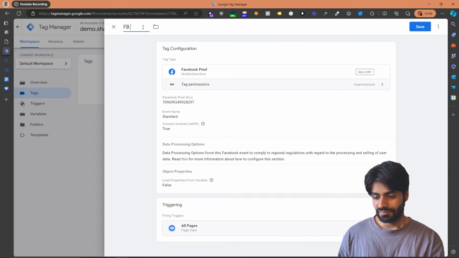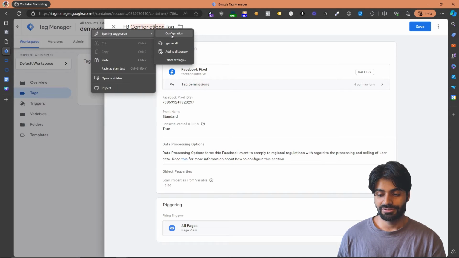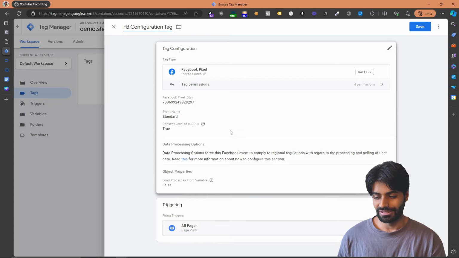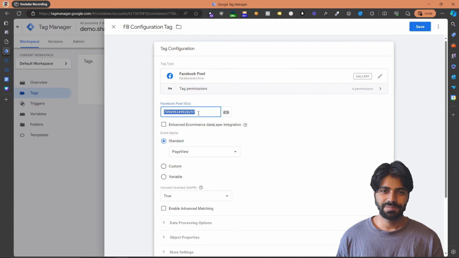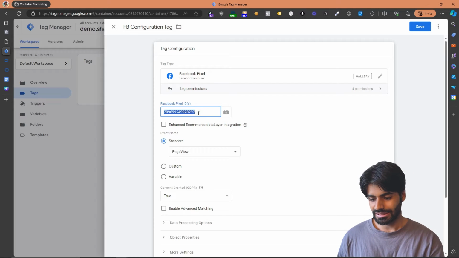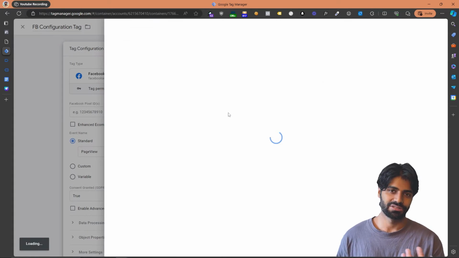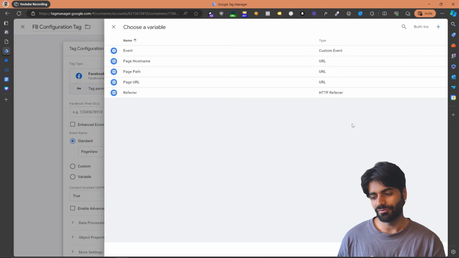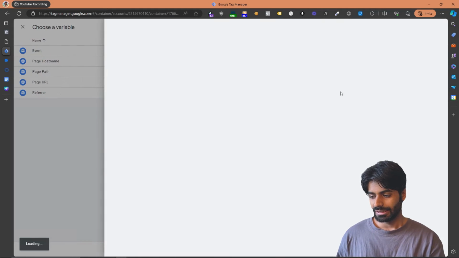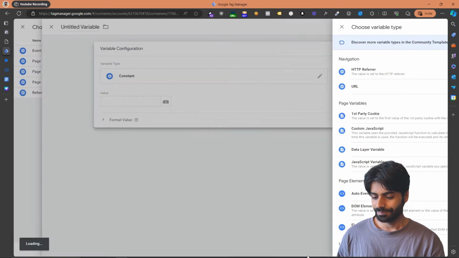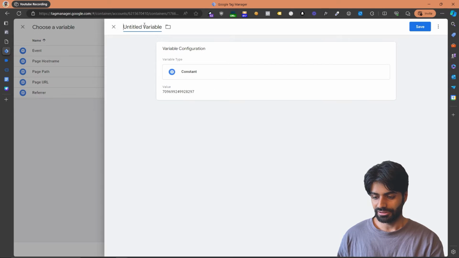Let's rename this tag to Facebook Pixel Configuration Tag. If your spelling is perfect like mine, you don't have to use autocorrect, but it's alright. Since we are going to use this pixel ID multiple times, we might need it for the view cart event. So let's quickly create a variable for this one, so we don't have to go back and forth to copy it. Let's create a constant variable and paste the value right here. Let's rename it to Facebook Pixel ID and hit save.